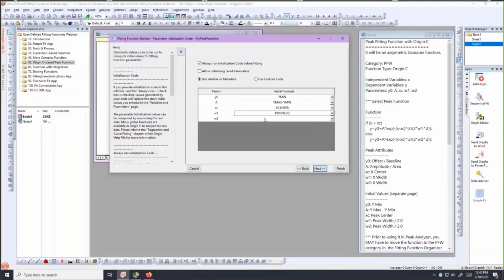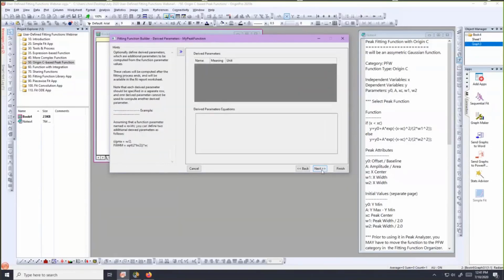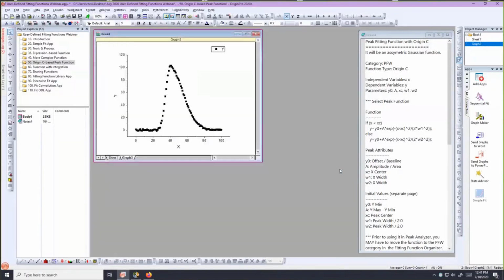And we're just going to enter the same one, P width, divided by 2 for the other width. So those are our initial parameter calculations. I'll click next. We're not going to do bounds or constraints where we don't have derived parameters and we don't have scripts, so we can choose finish.